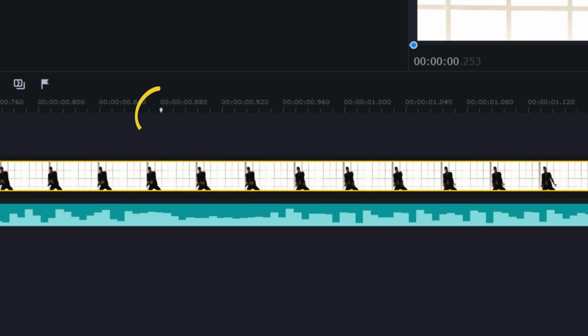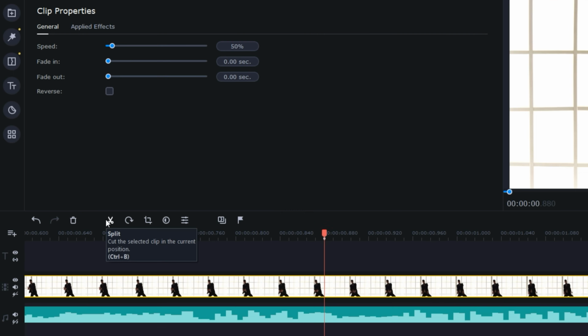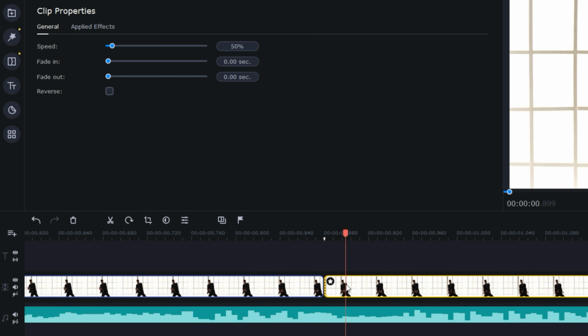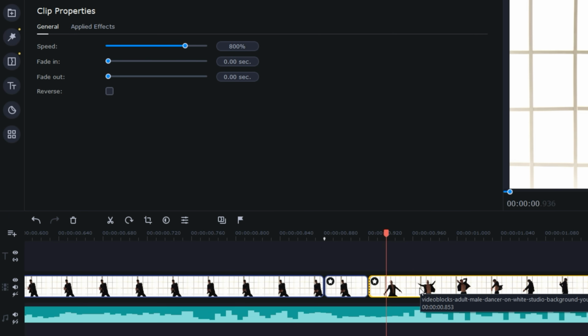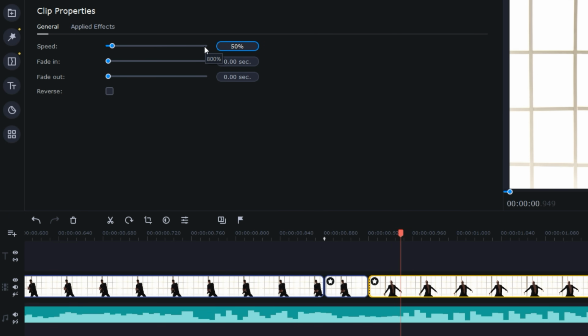Scroll forward to your next beat marker, put your playhead there, and split your footage there again. Select the second half of the footage, do the exact same thing in the upper left, let's increase the speed 800%. Let's count forward 5 full frames, 1, 2, 3, 4, 5, and let's split our footage one more time. Let's repeat this process by clicking on the second half of the footage and highlighting it. And in the upper left, let's slow that back down to 50%.